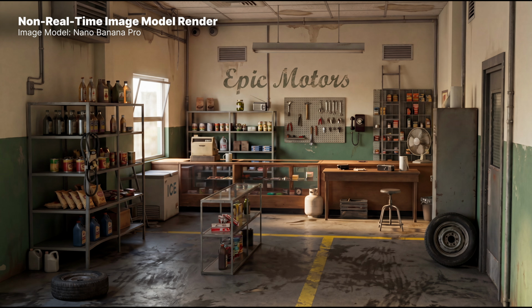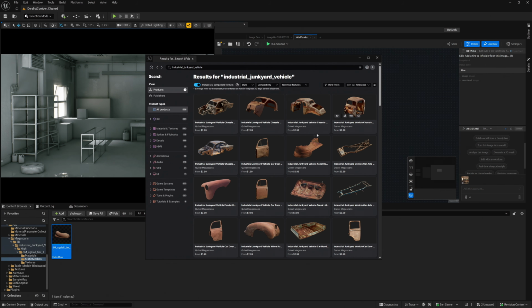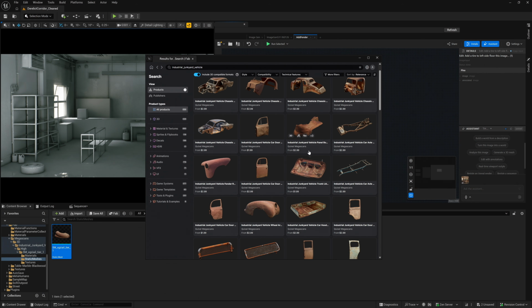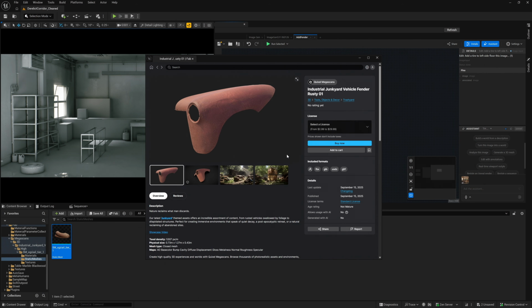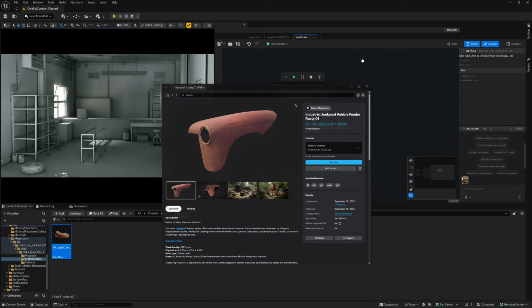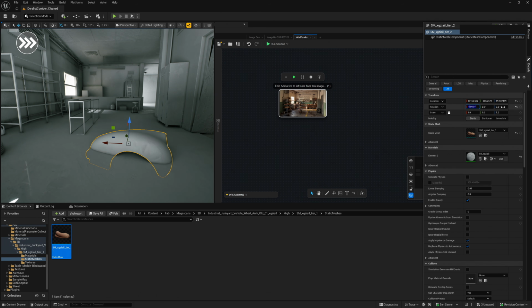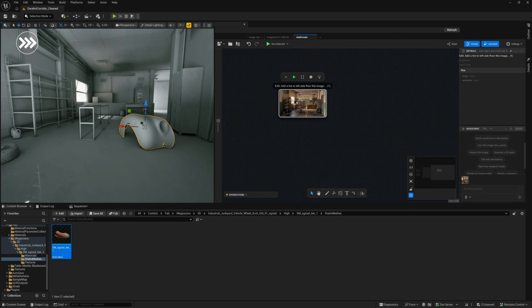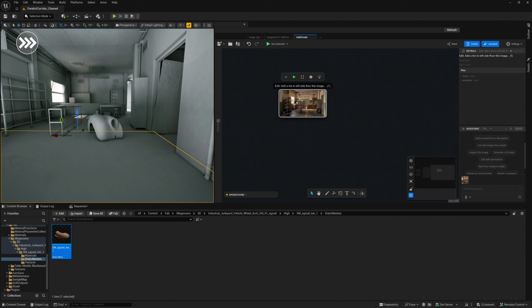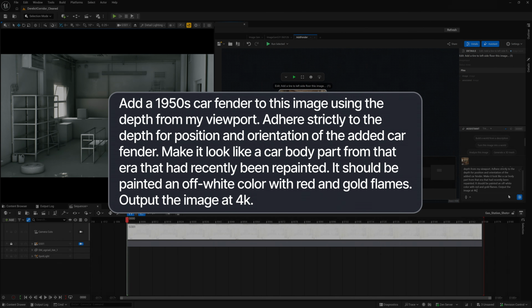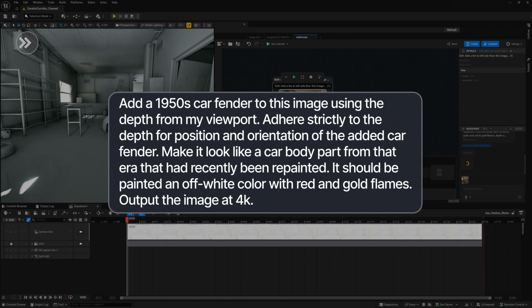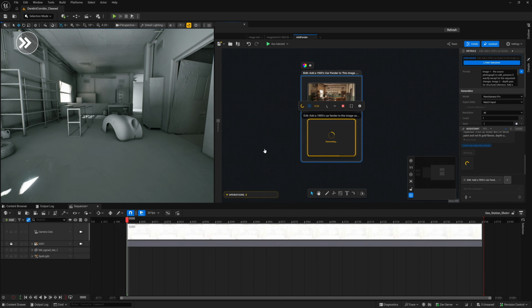All right, now let's add something totally new to the scene by going back to the viewport for another round in 3D. I went browsing on Fab and found one of our junkyard car parts for Megascans. I picked the specific fender piece that I wanted that had a 1950s look modeled into it to leave less to the image model's imagination. I asked Claude Code to add it to my image and make it look like it had been newly repainted. And after another image processing step in Nano Banana, that was done.